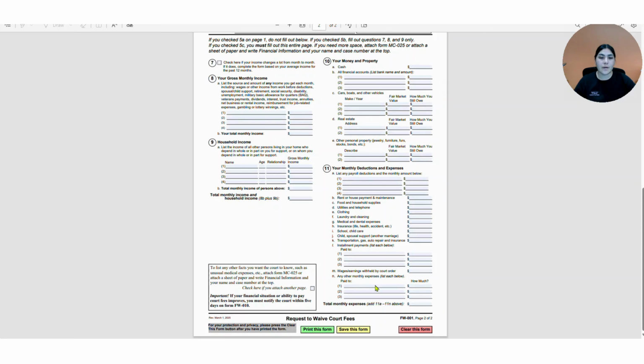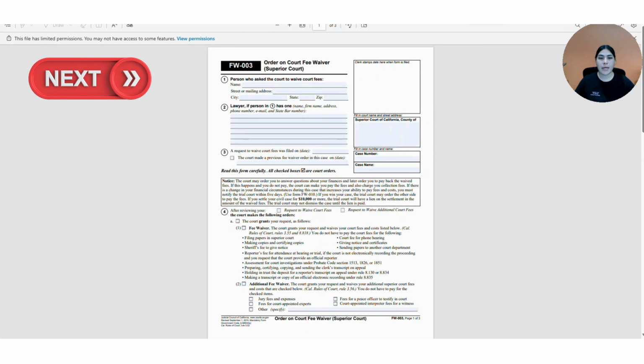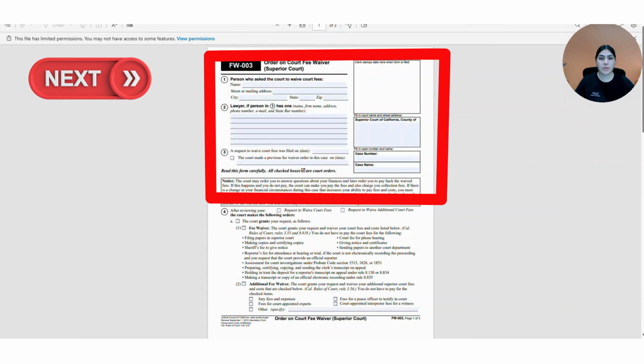Try your best to fill out as much of the information on this page as you can. Any details about your financial situation will help the judge better make a decision. And remember to be honest and complete, and leaving any sort of section blank can affect the fee waiver application process. Next, we'll focus on form FW003, the order on court fee waiver.